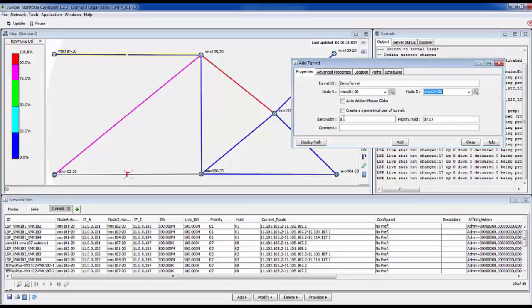I also have the option to make this a bi-directional tunnel. Have VMX 101 be both an ingress for a tunnel going to VMX 104 and also be an egress node for a tunnel coming from the ingress node of VMX 104.